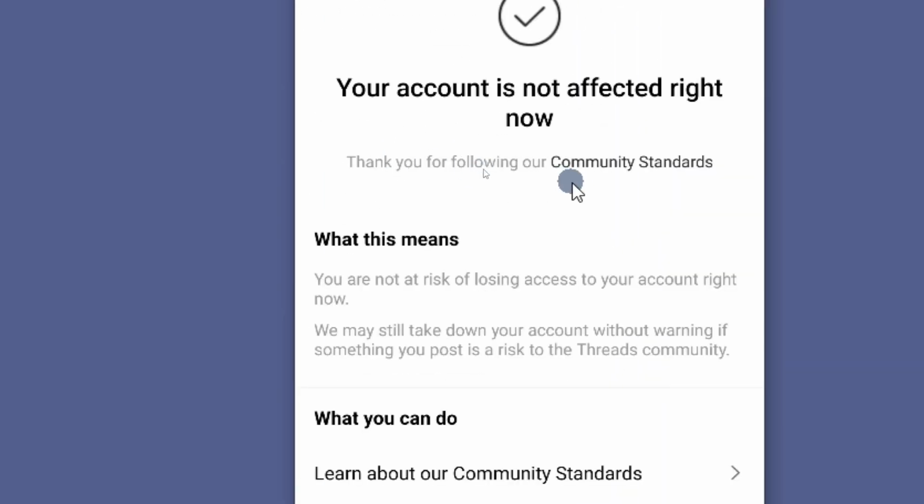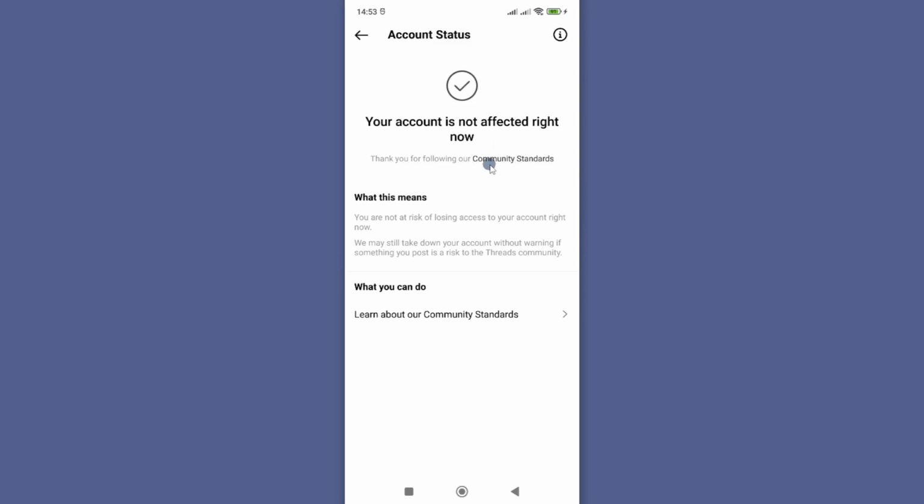So I don't have any issue with community standards of Threads. So that's how you can find out if your account has been affected.